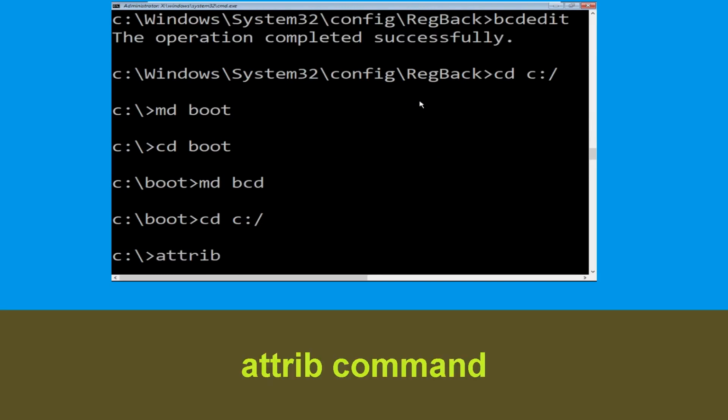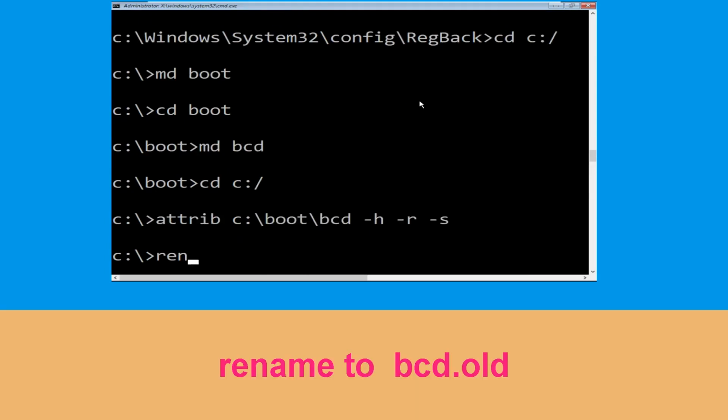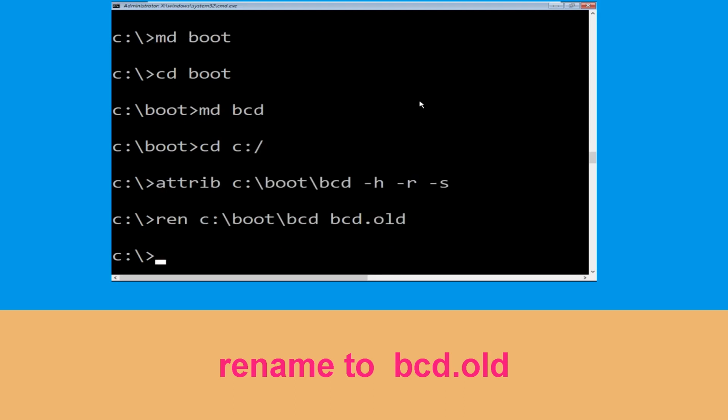Now type attrib space c: /boot/bcd space -h space -r space -s and hit enter to execute. Type in ren c: /boot/bcd bcd.old and simply hit enter to execute this command.